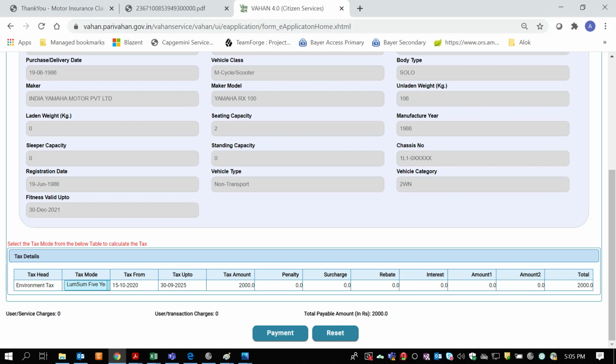If you take a look at the bottom of the page, you'd see something that says tax head, and it says environment tax, and it says the tax mode. Under the tax mode, you'll have to select lump sum 5 years. All you need to do here is click make payment and it will take you to the next screen.